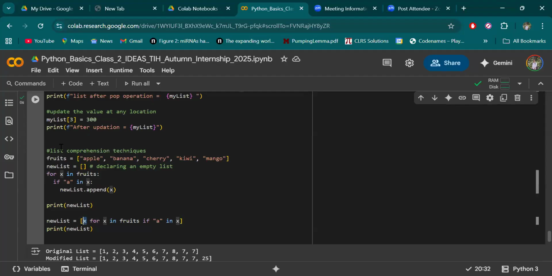What does x mean here in this case? From the loop, from the condition satisfied, you select the x value. For x in fruits, which is just the loop statement, right? If a is in x, then newlist.append(x) is done through x. This basically means that you select the values of x that satisfy a condition. And what is the condition? That is declared here.